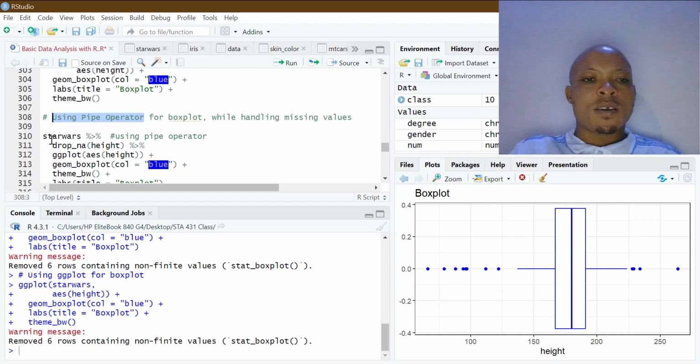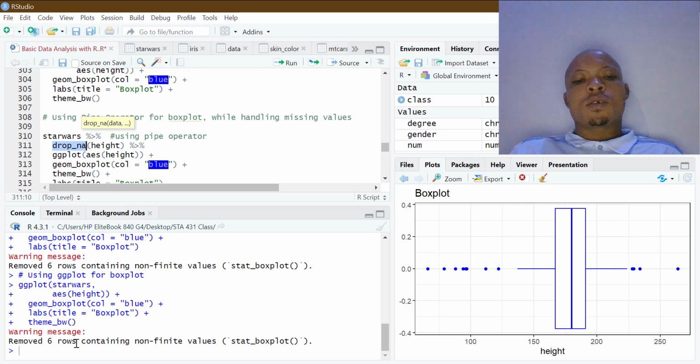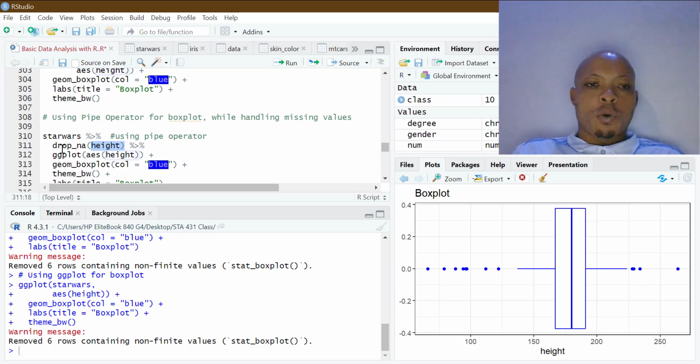For instance, we said here, use the data called starwars, and then what is the next line of action? The next line of action, we say drop NA. Drop NA means that there is the presence of NA. That's why it's giving us a warning. When we just plotted with height, it gave us a warning that it removes 6 rows. Those 6 rows are the NA, not available, the missing values. But now we are giving a command that drops NA. Any NA that is contained in this height, drop it.